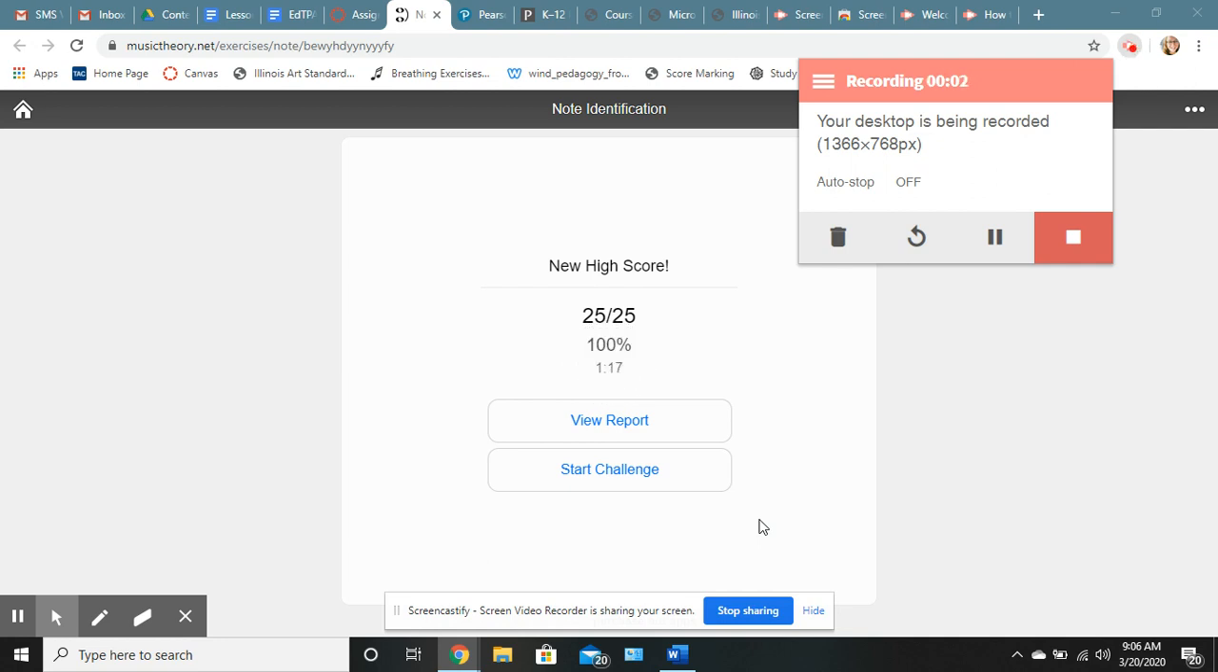Hey, SMS. Saw that a lot of students are having trouble submitting musictheory.net assignments, so here's a tutorial on how to do that. Once you have completed your assignment, your screen will look like this.